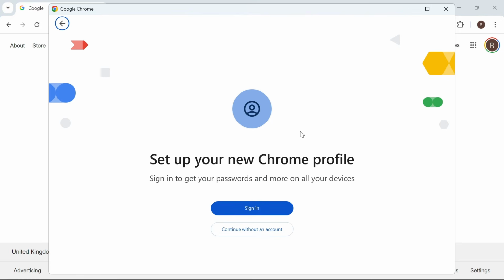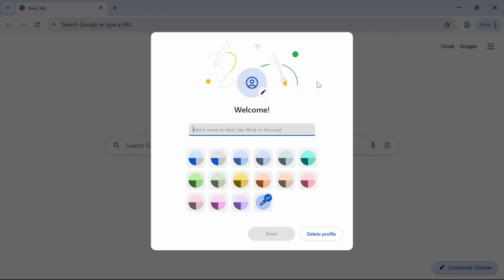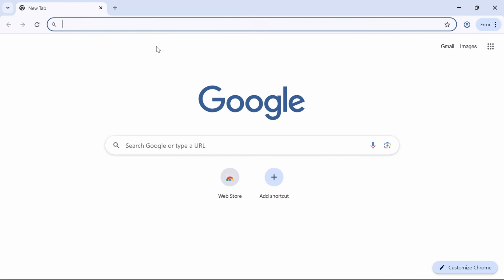And to create a new profile, you can either sign in with another Google account, or you can select Continue without an account. And this will just work as a guest account. So I can title this something like Guest. And you can apply a color theme if you want and just press Done. And just like that, we're now signed in with a different Google Chrome profile.